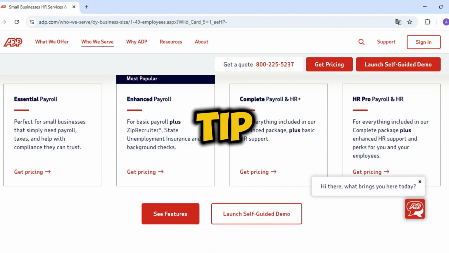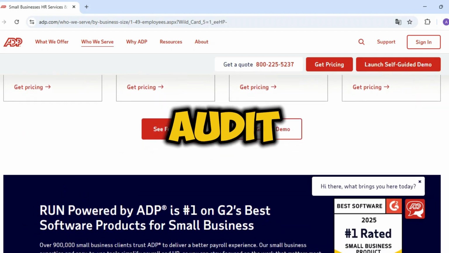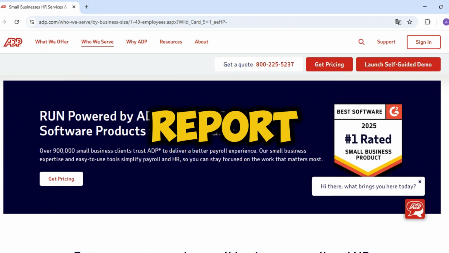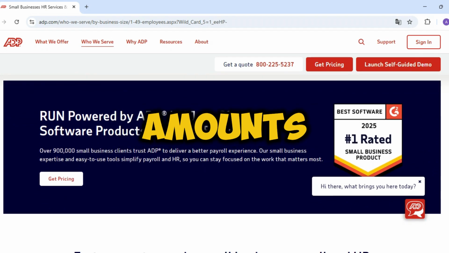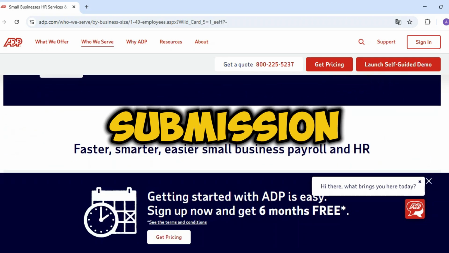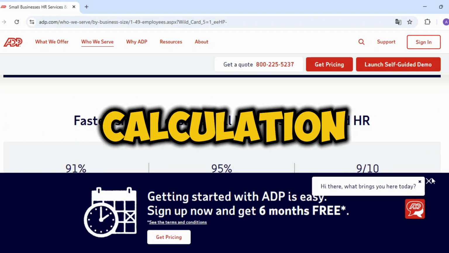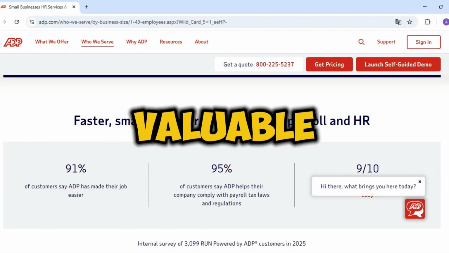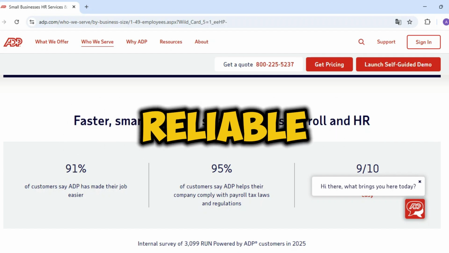My crucial pro tip: use the contribution audit report each pay period. This report clearly shows the employee and employer amounts being sent to the 401k provider. Reviewing it before submission is the best way to catch any calculation errors. That's how you turn a valuable benefit into an automated, reliable process.